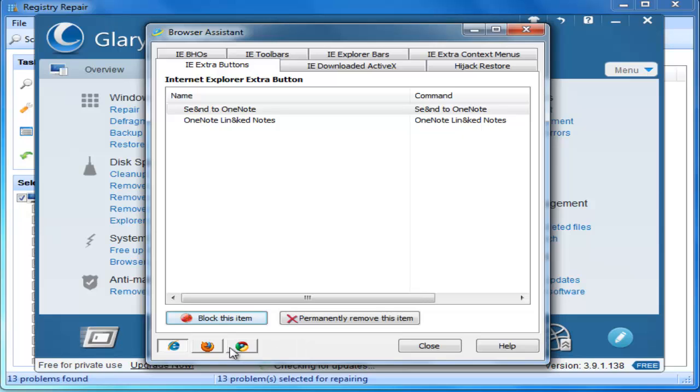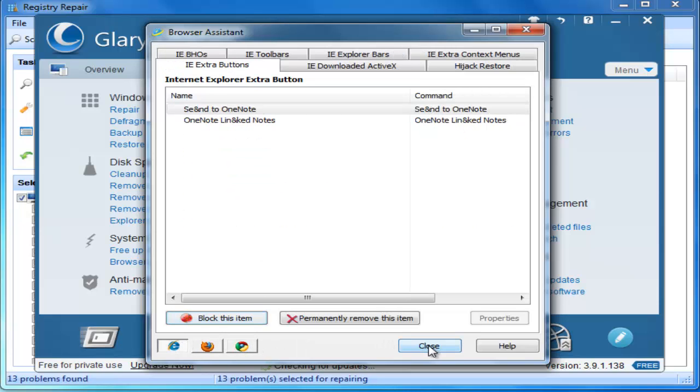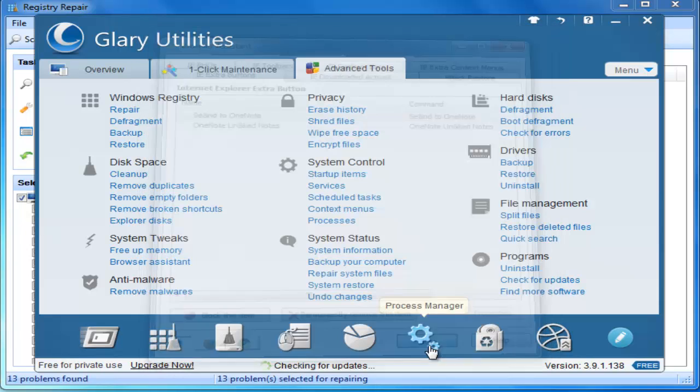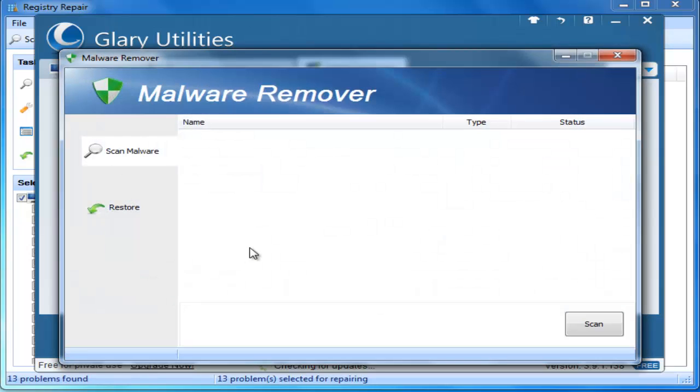So I'm happy with that. You can go down to the bottom here and do it for all the other browsers too if you want, but I'm not going to worry about that. So just go close, remove malware, and then you click scan at the bottom right. Scanning complete. I've got 0, so I'll just close that.